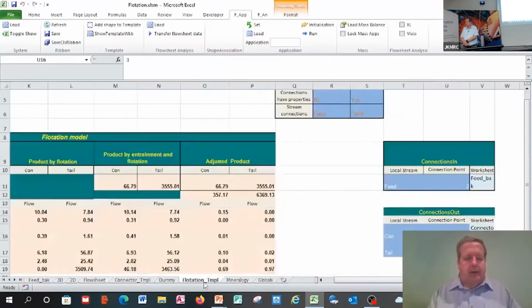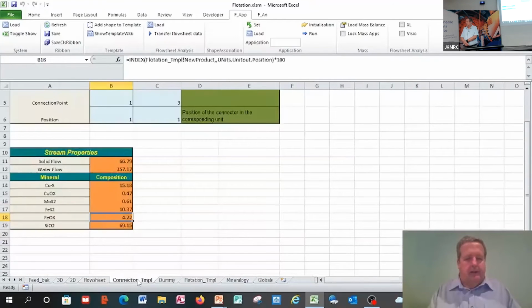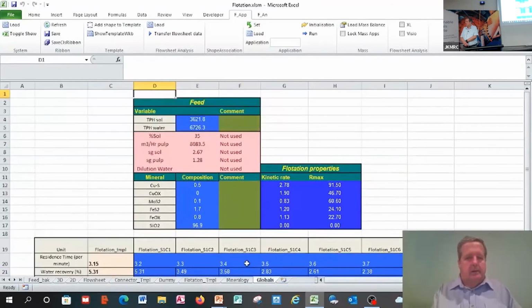So I've shown flow shape, flotation template, and connector template for this application. That's largely all you need. I do have another worksheet called loaders, which is information which is used on all produced worksheets. I won't explain this too much in depth.